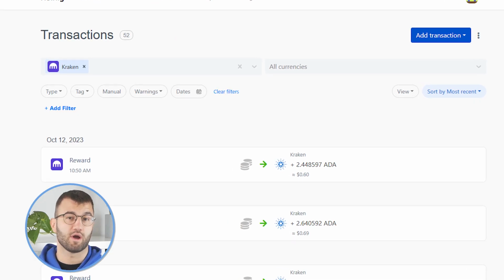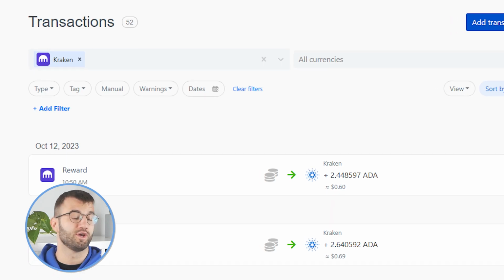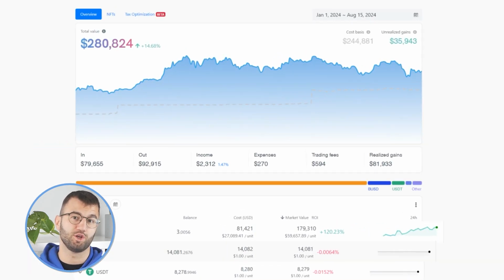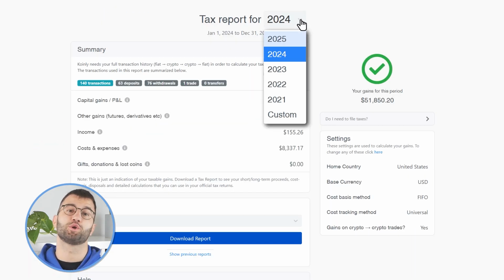So now with all your Kraken transactions imported into Koinly, you can head over to the tax reports page and see a free summary showing your crypto totals for the year. Koinly's free summary is great, but to officially file your taxes, you're going to need a lot more detail.